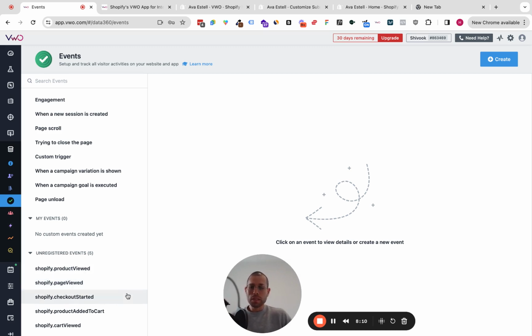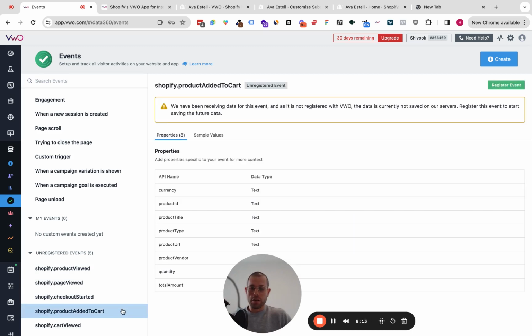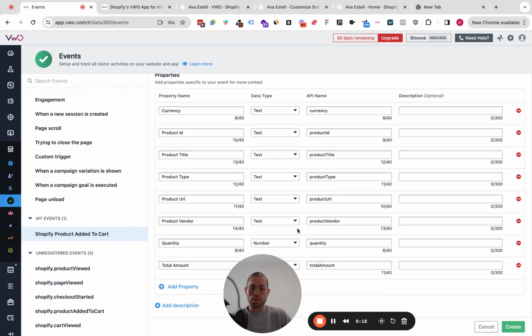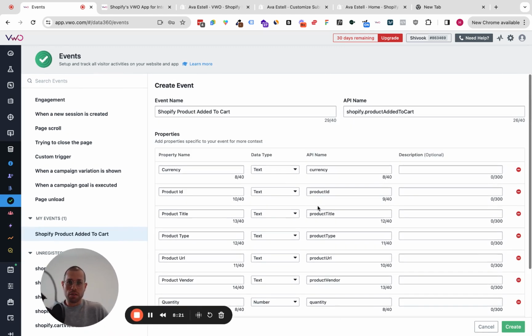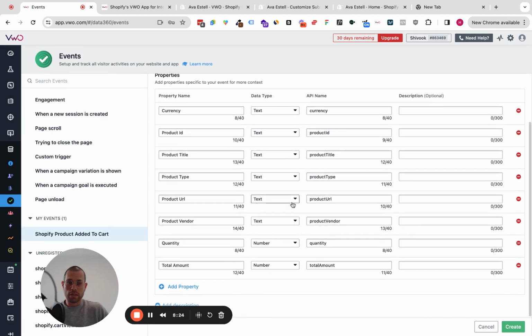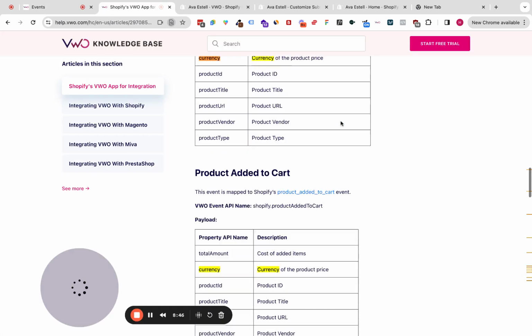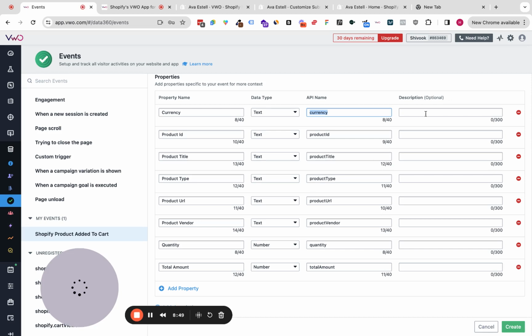So let's start. We're going to start with the Shopify product added to cart event, and we're going to click there. Then we're going to hit register event. You have all these different options of different things that you could add technically. Now, in this case, what I do want to do is give myself a bit more of a description. So typically what I will do is use this description so that I don't forget what it is. So I might go here to the added to cart event, and I'll put this description over here.